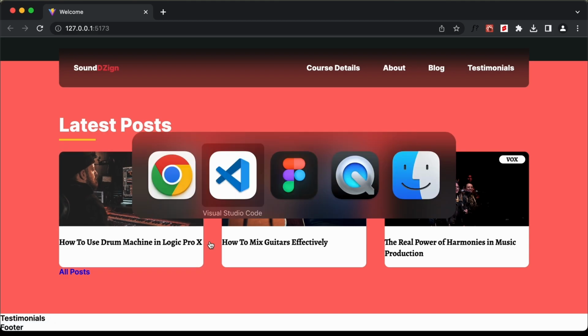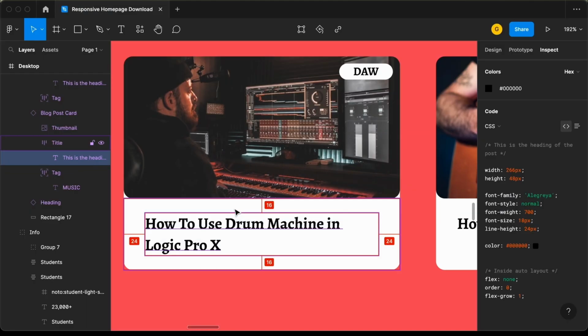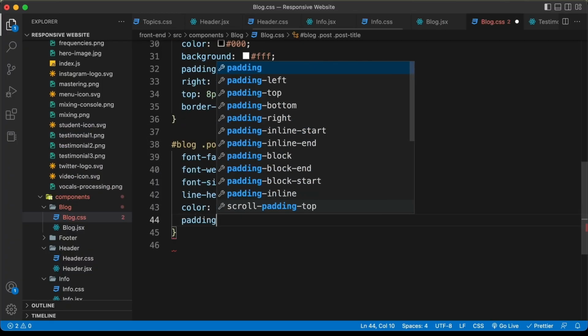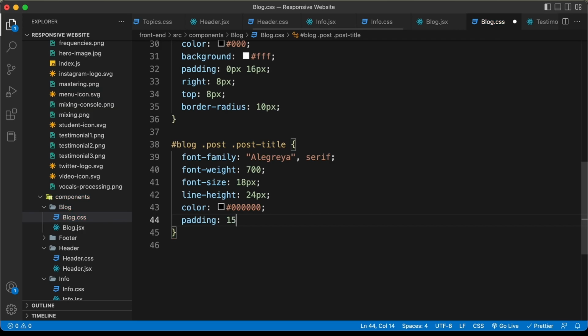Now we also need to add some padding to the left and right. So let's go back to the Figma file, and here we can see on the left we have a padding of 24 pixels, and on the top we have a padding of 16 pixels. So let's go back and let's do that. Here let's type padding and 16 pixels top and bottom, and 24 pixels left and right.